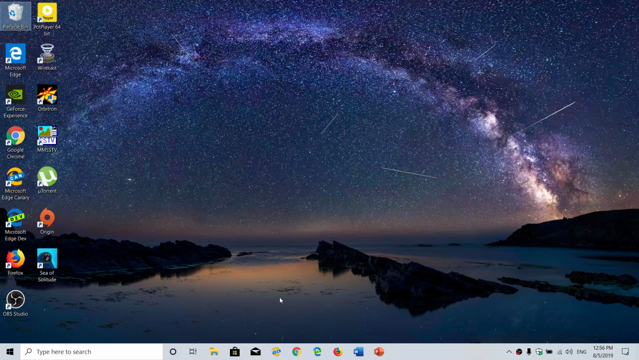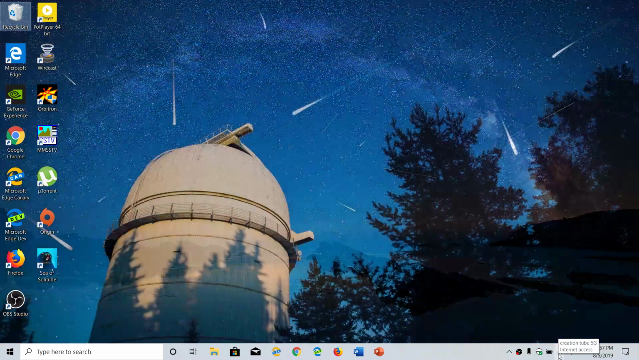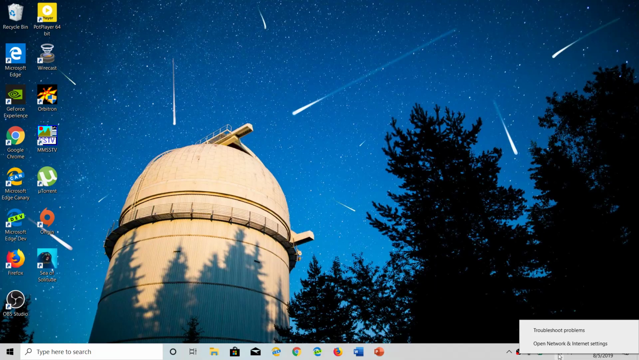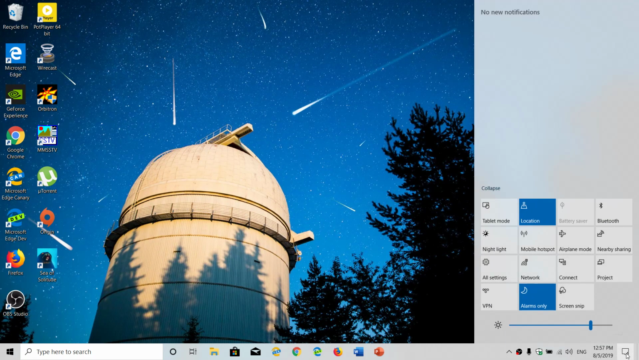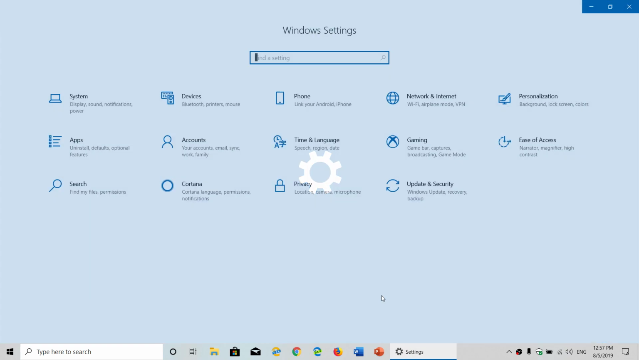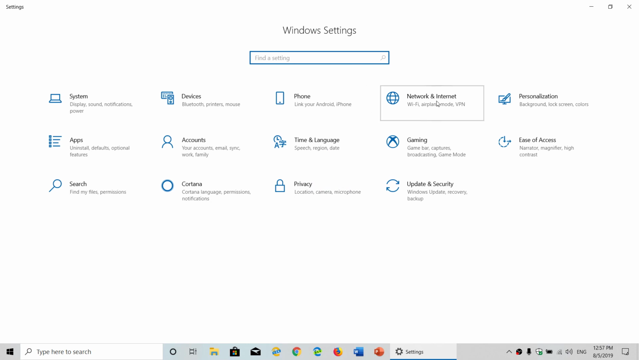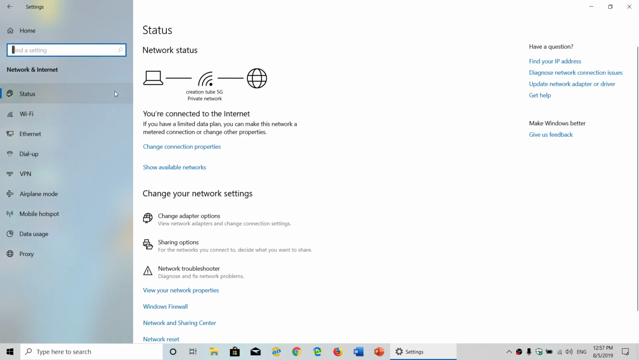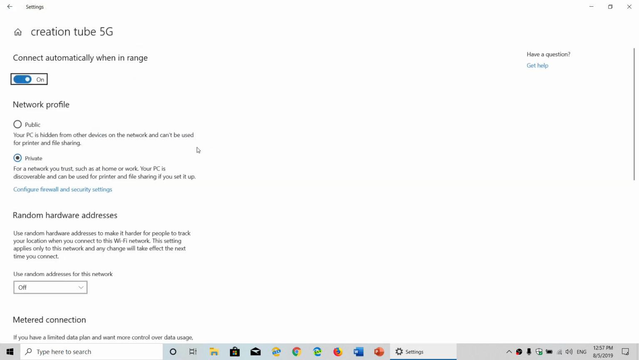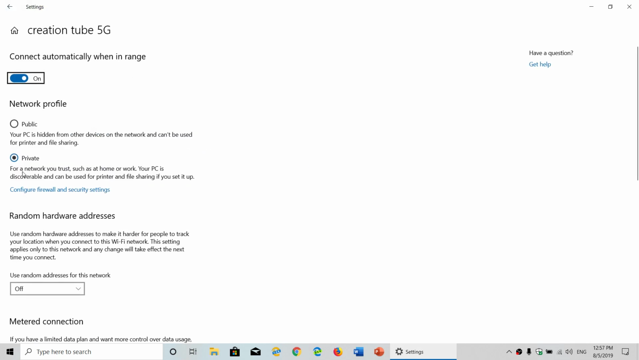So make sure that your connection is set to private when you're at home. You can check that by right-clicking on the network properties in your taskbar and going to Open Network and Internet Settings. Or you can go to your settings, where you will have an option called Network and Internet. Click there. Here you will see you're connected to the internet, but what you want to do is change connection properties and look at what it says. Does it say you're in a public or a private network?